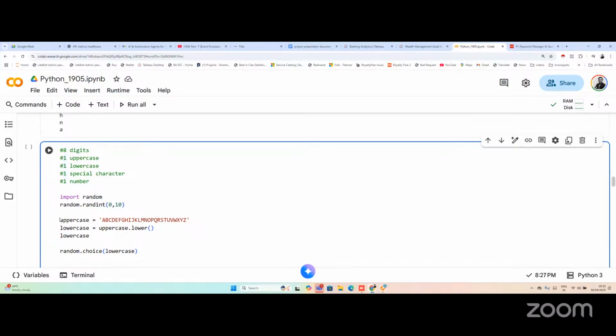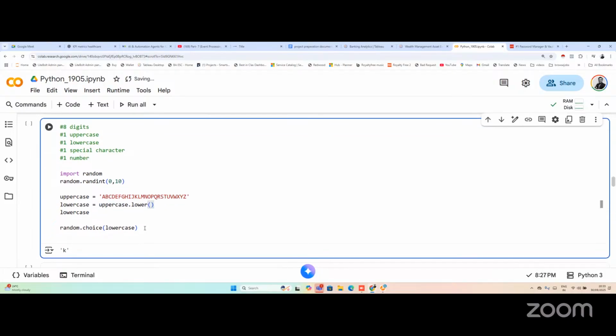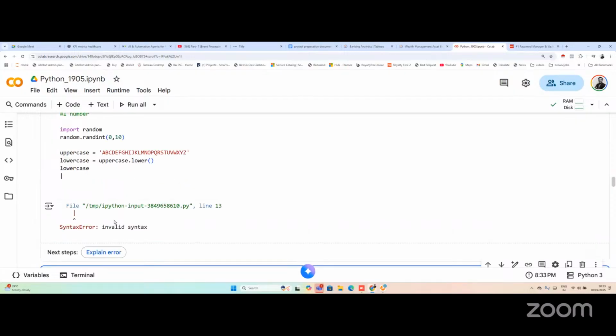All right. Now, I want uppercase. So I'm going to create a string of uppercase here. You see A, B, C, D, E, F, G, H, I, J, K, L, M, N, O, P, Q, R, S, T, U, V. So all letters in uppercase. Now, if I want the same thing for lowercase, can I not just do uppercase dot lower here? Will I not get the same string in lowercase? Yes. Correct. So let me print it and show it to you.